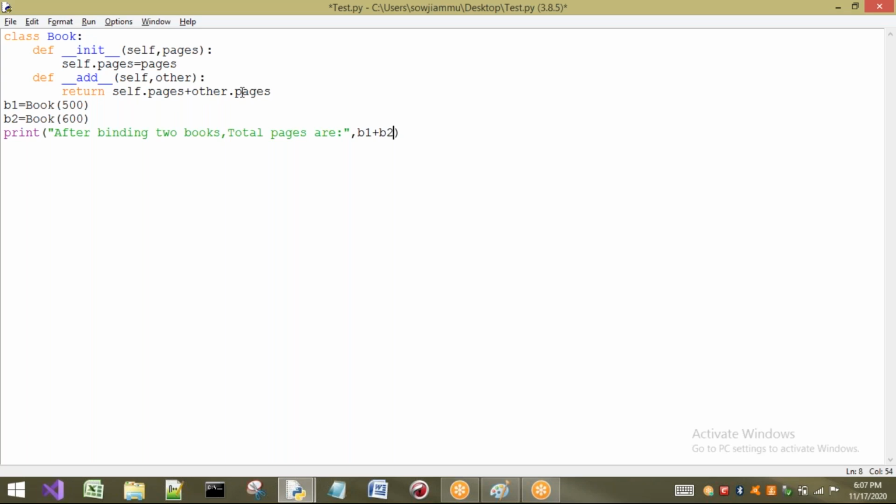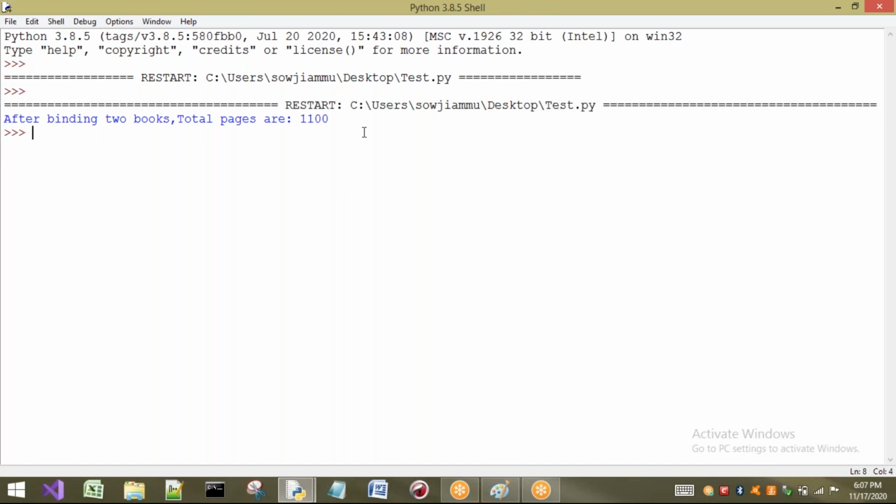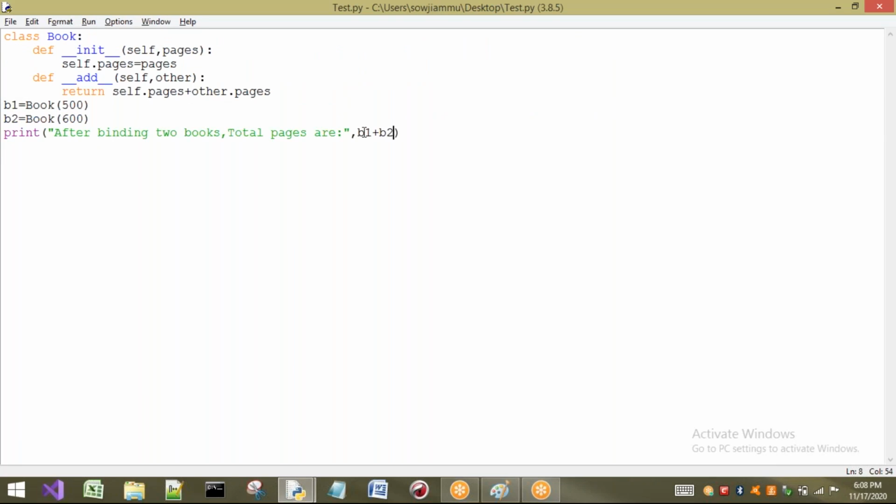B2 dot pages means what? 600. So 600 plus 500 is what? 1100. That is going to be written here, and that is going to be printed. In yesterday's session, we have seen this concept. So we got 1100. Now the concept is, here I have taken only one magic method, that is for plus.